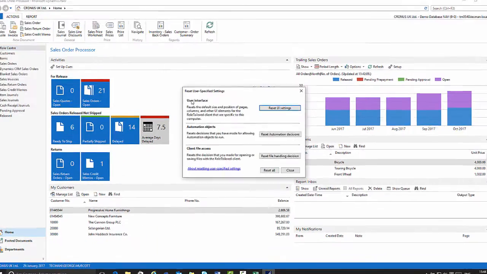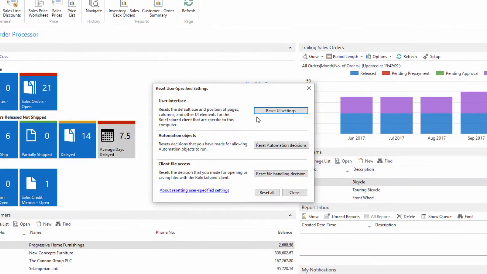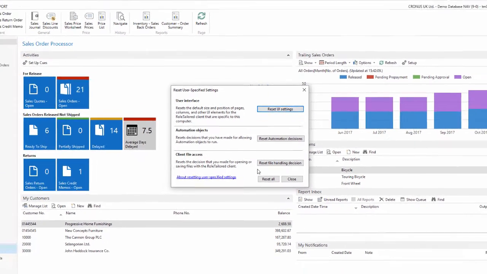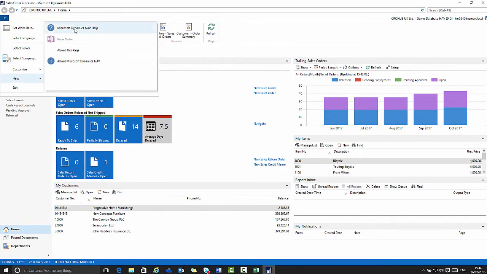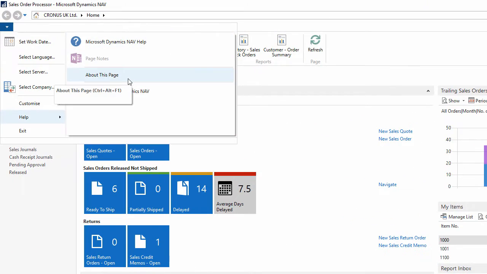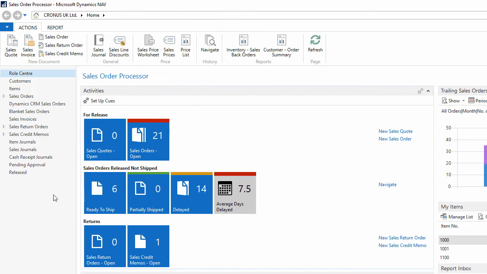If I choose to reset these settings, I have a number of choices: to reset the user interface, decisions I have made regarding automation, and how the program handles certain files. If I choose help, there is a general help within the program, and also the about this page option. You can get to this by Control, Alt, and F1, and this is also known as zooming on a page.